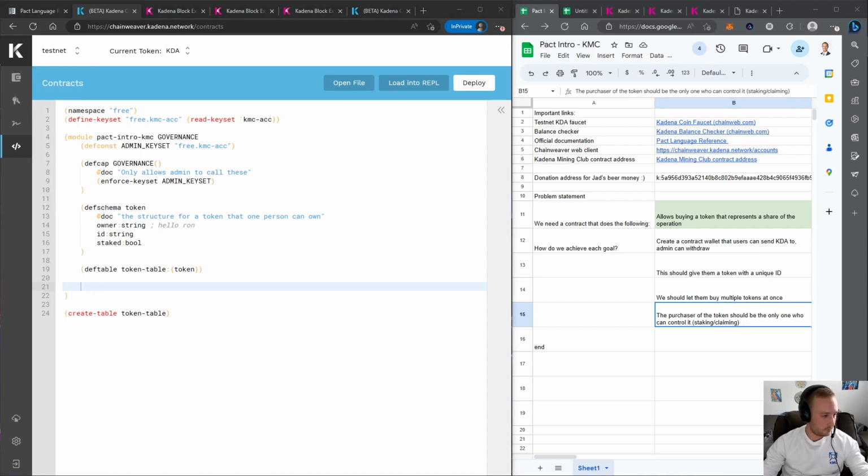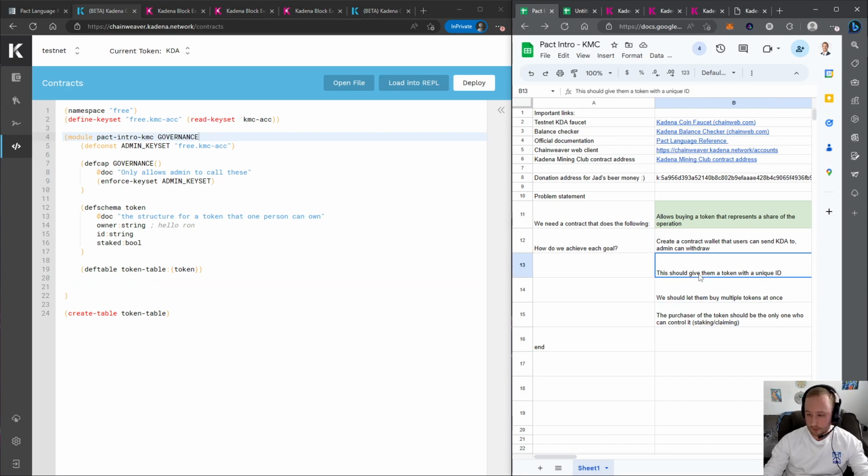All right. So we've got our table. Now let's make it so people can buy it. We're going to use a coin contract that is going to let people spend Kadena from the testnet to buy this. So let's do a function, defun.